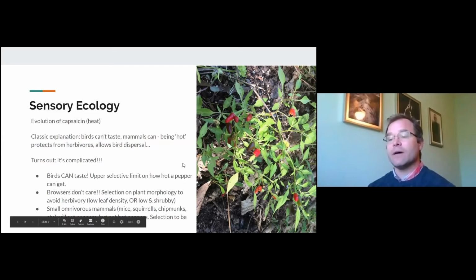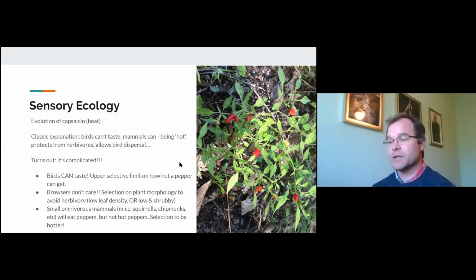And we've done feeding experiments with small mammals like squirrels and chipmunks. And what we found is that they will eat peppers. Like if I pick these peppers and put them in a tray, they will eat them as long as they're not hot. That is to say, as soon as there's any heat, they'll choose to eat food that's available that's not hot.